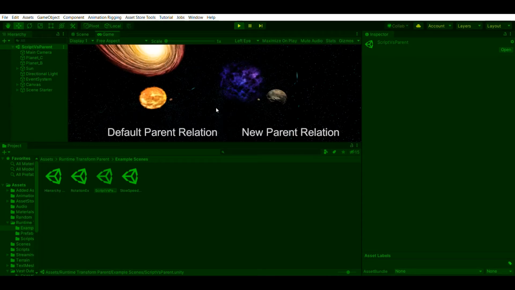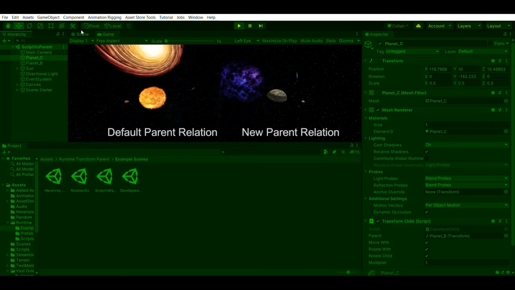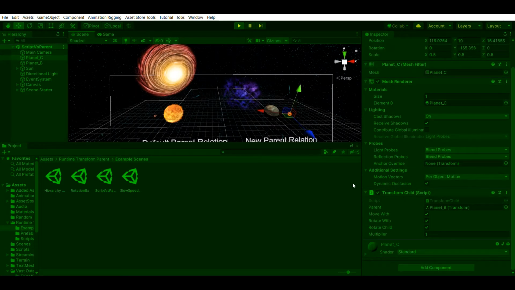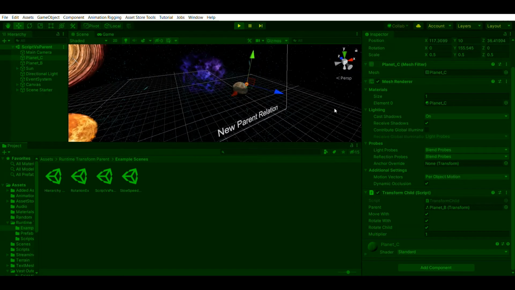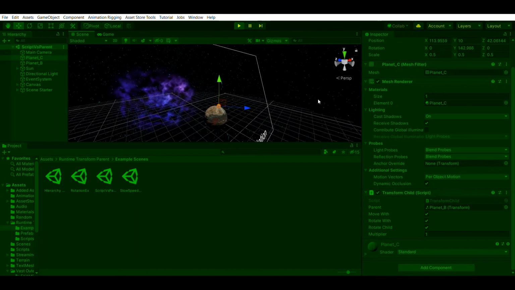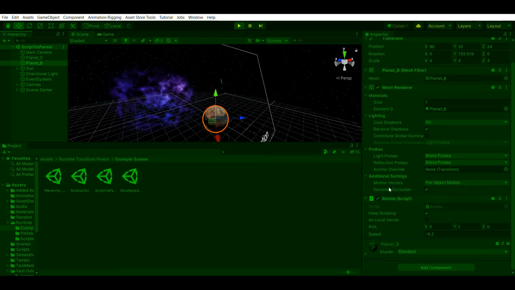You can see here that the new parent relation matches the rotational properties of the default parent relation given to us by Unity. When you have the transform child script and you append it onto the child, as so, I believe this is the child, yes. All you have to do is give it a parent object, planet B, and drag it into the inspector window here, under parent. If you want the object to move with that parent, let us take the rotation off of this object here.